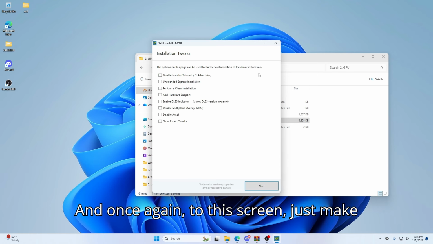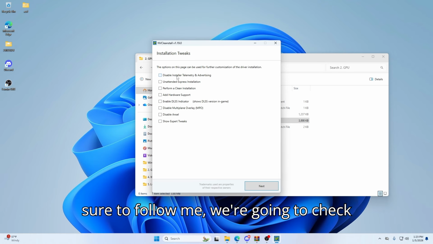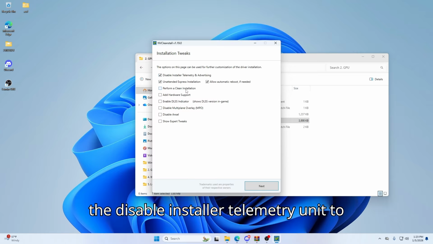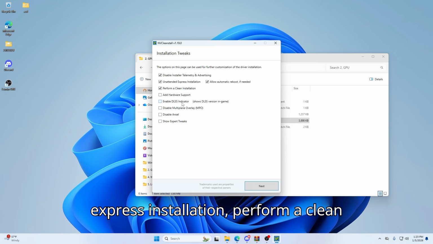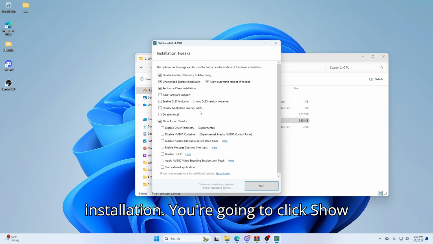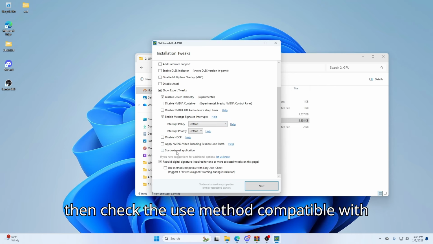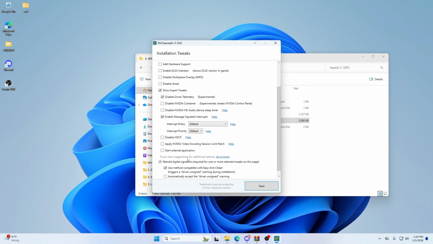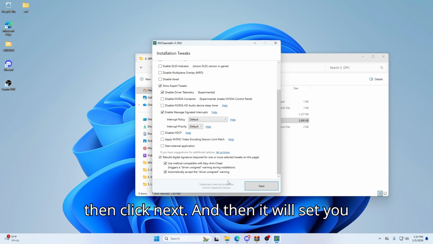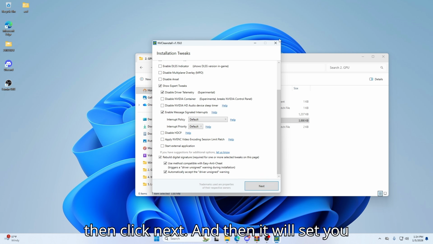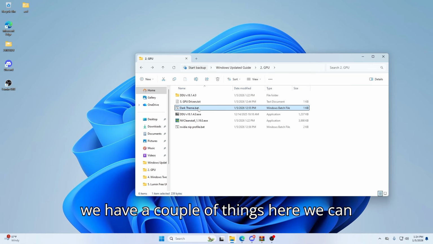And once you get into this screen, just make sure to follow me. We're gonna check disable installer telemetry, unattended express installation, perform a clean installation. Then we're gonna click show expert tweaks, disable driver telemetry, enable message signaled interrupts, and then check the use method compatible with the UV anti-cheat and automatically accept the driver unsigned warning, and then click next.